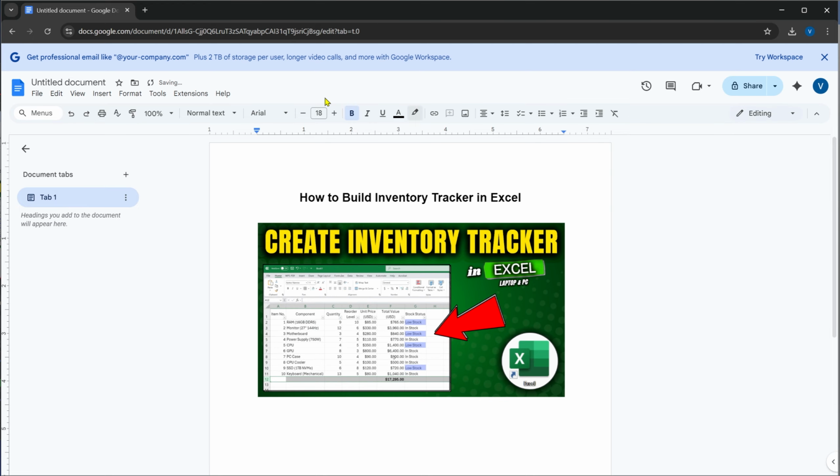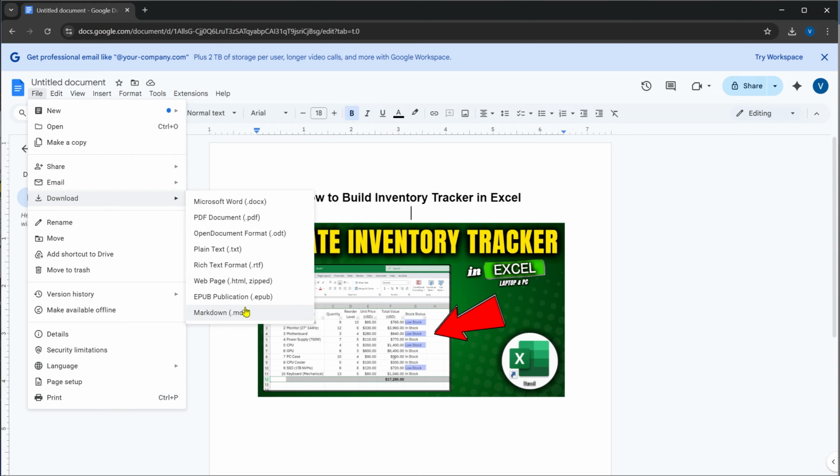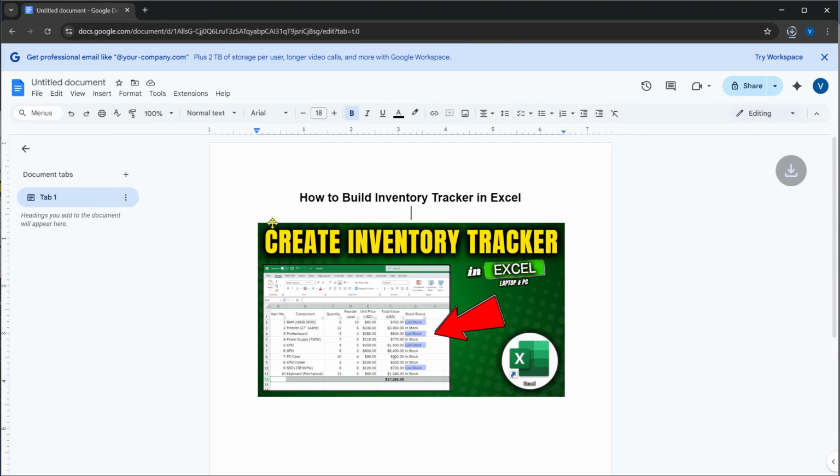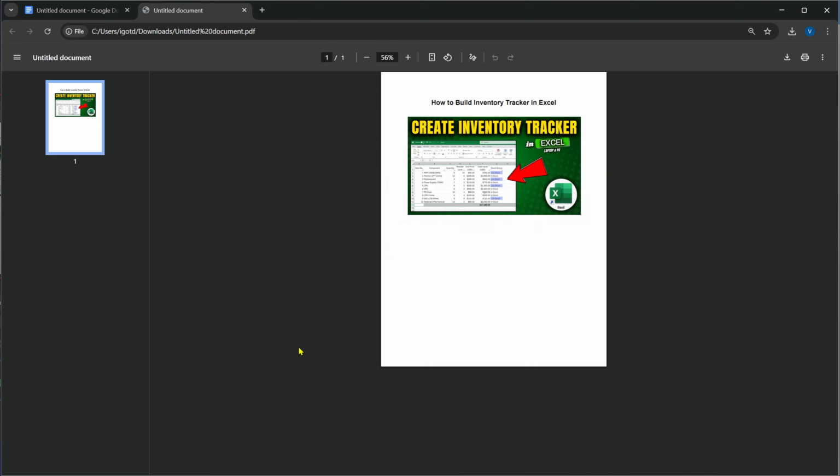Yeah, once that's done, I can go ahead and click the file here and then download and then choose a PDF document. And there you go. Click open that one. As you can see now, this is a PDF file. So that, everybody, is how you are going to convert an image to PDF file.